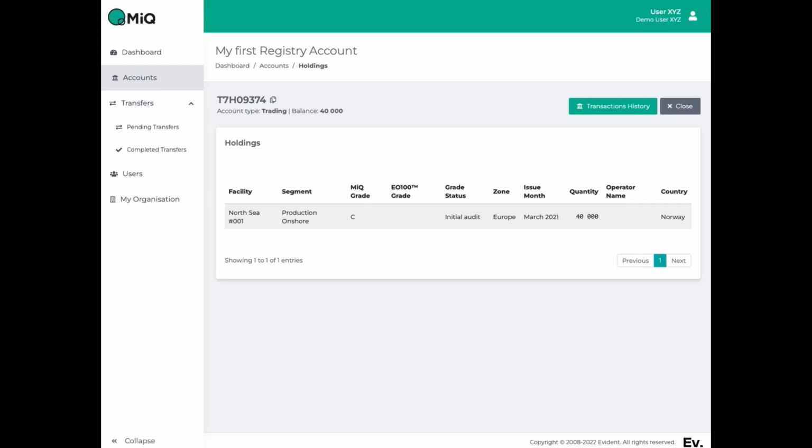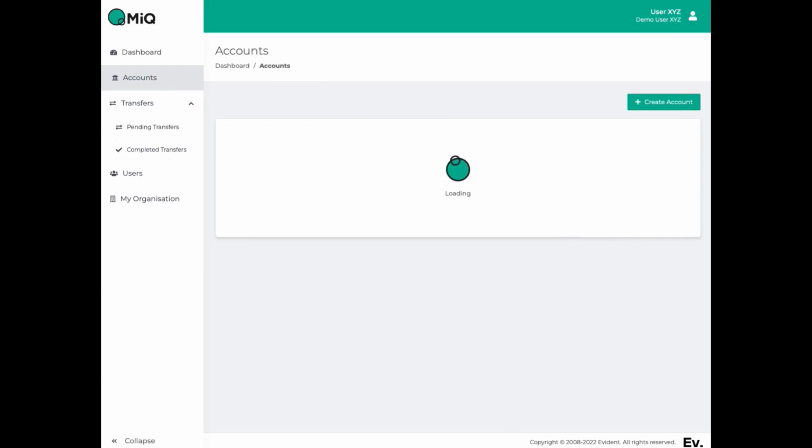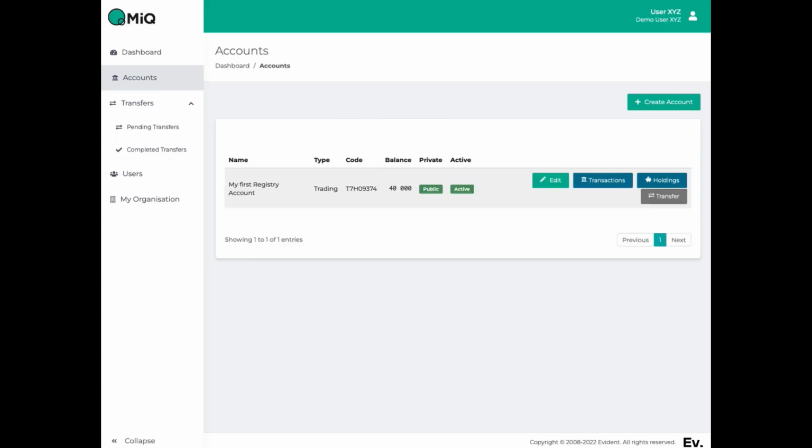Now that we have certificates in our account, we are able to make transfers. You can transfer certificates between your own accounts, as well as from your accounts to accounts held by another organization. This works in a similar way to making a bank transfer. You need to know certain information about the destination account, which in this case is the 8-digit account code of the destination account. If you are transferring to one of your own accounts, you can look up the account codes on the Accounts tab. If it is an external account, you need to obtain the account code from the organization that holds the account.